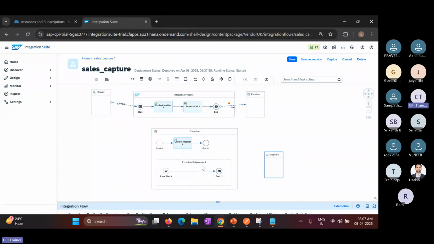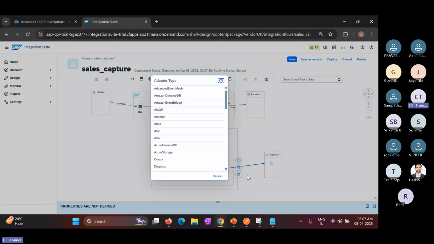Once I need to call the receiver, at that time I need to use one option here, which is called request reply. Request reply is like a synchronous message. It will help you to add the receiver. If you see here, without request reply, let me cancel.